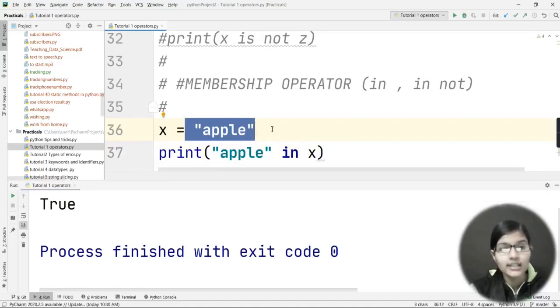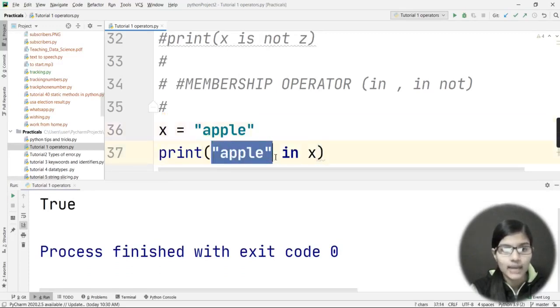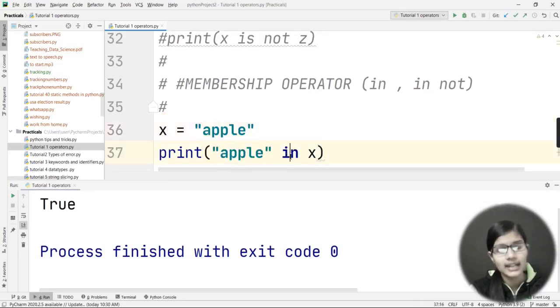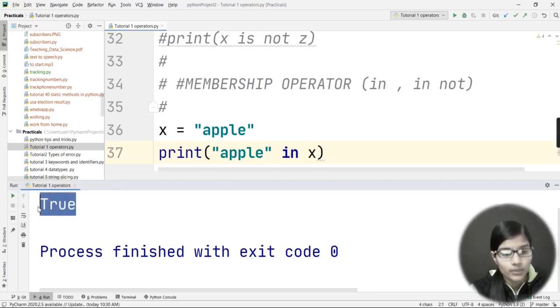As we have assigned the string apple to x, in the print statement we are writing apple in x. So it is saying that yes, apple is in x, so we are getting the output as true.